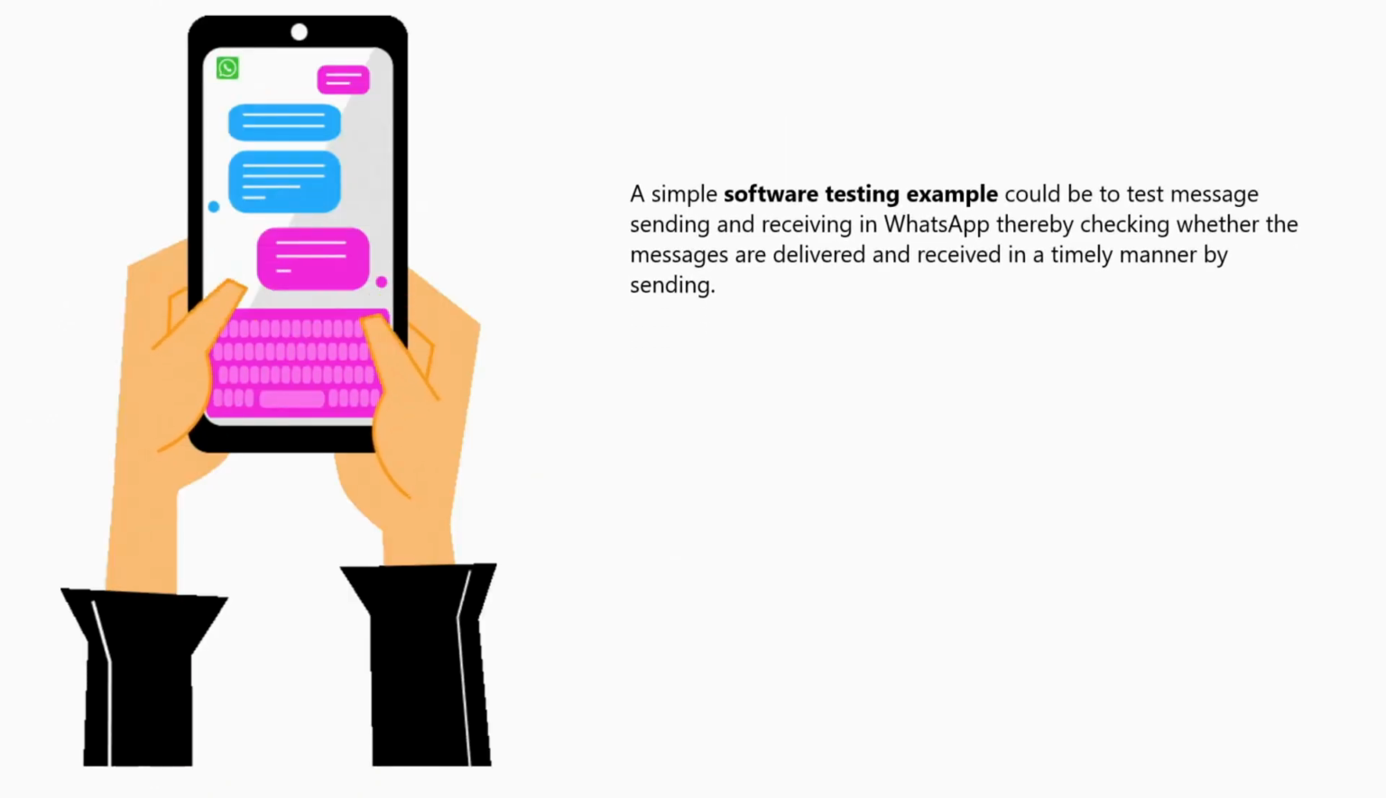For example, a simple software testing example, if we have to take it, could be to test message sending and receiving in WhatsApp, the software example that we took in the beginning, thereby checking whether the message that I am sending is being delivered and received in a timely manner.